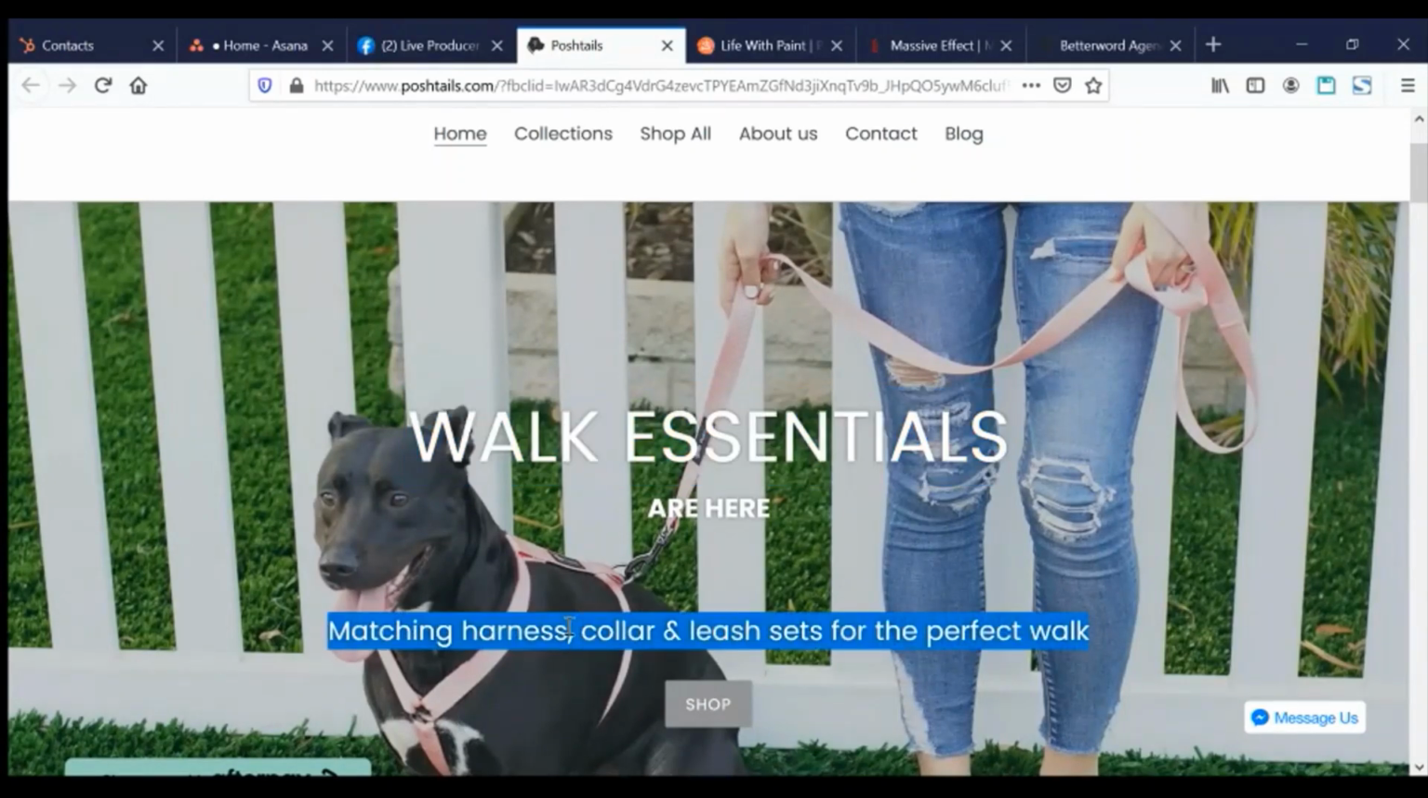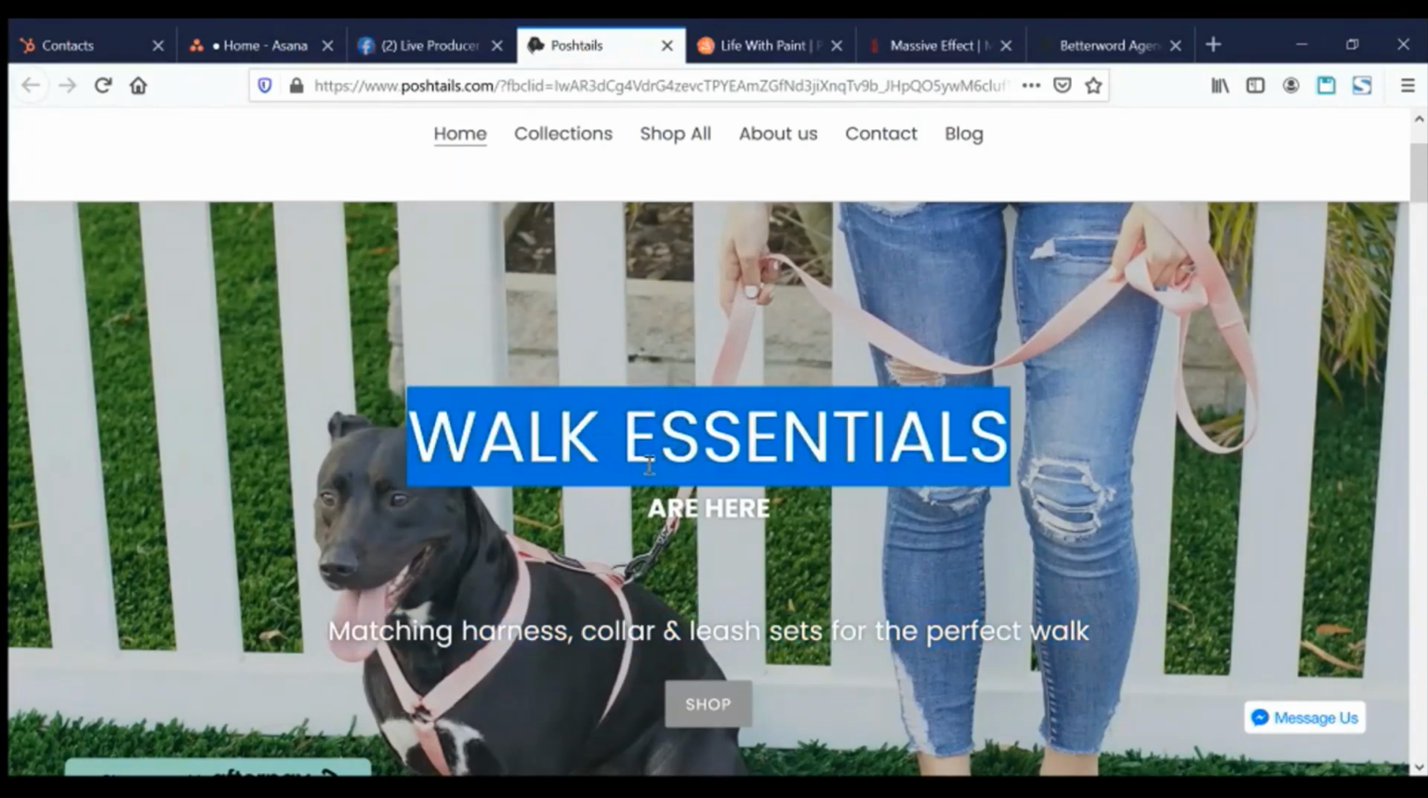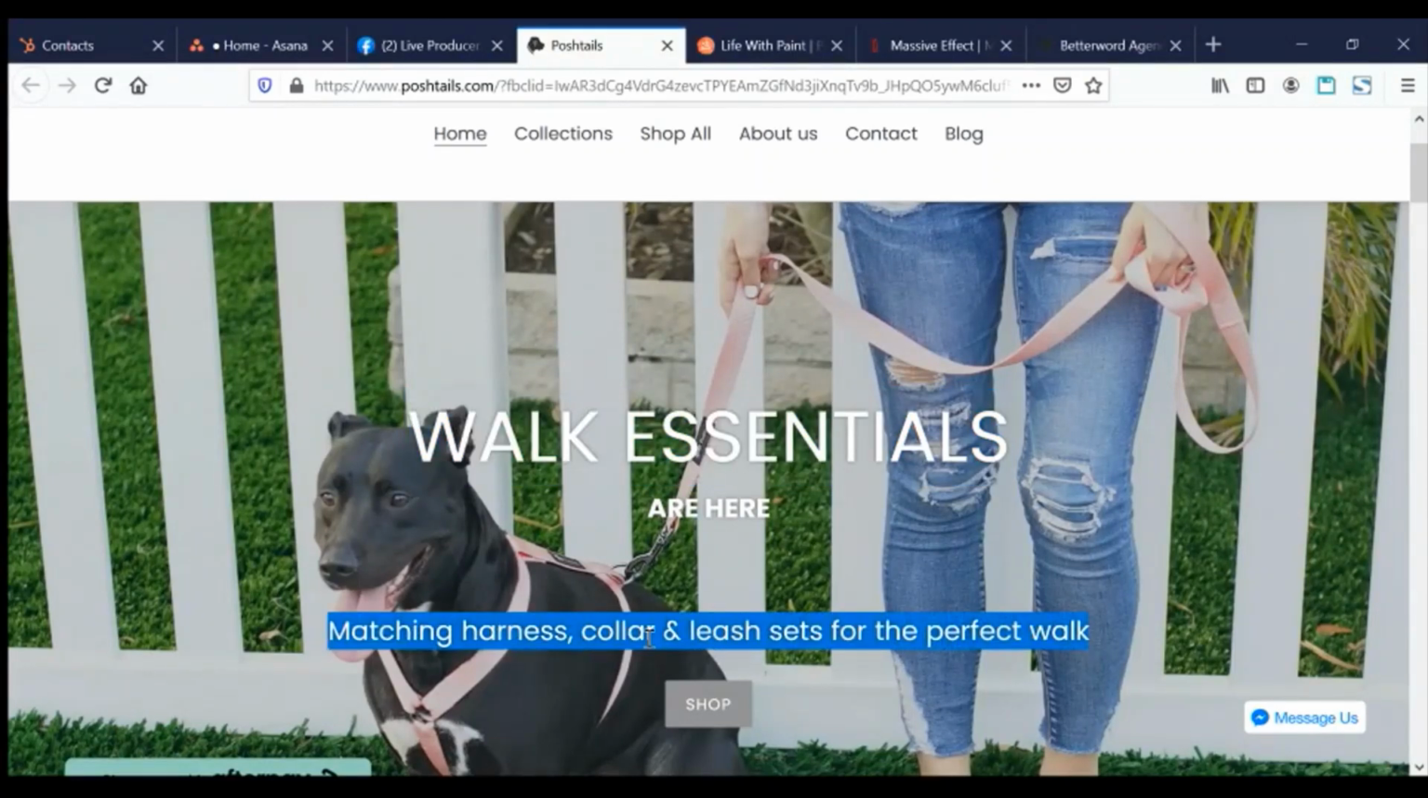And this should be reworded. This should be a larger font size than this, because that doesn't communicate as clearly as this, right? What is the website about? What do I get here? The perfect walk, and these are the products for it. So let's see this blown up to almost that size.